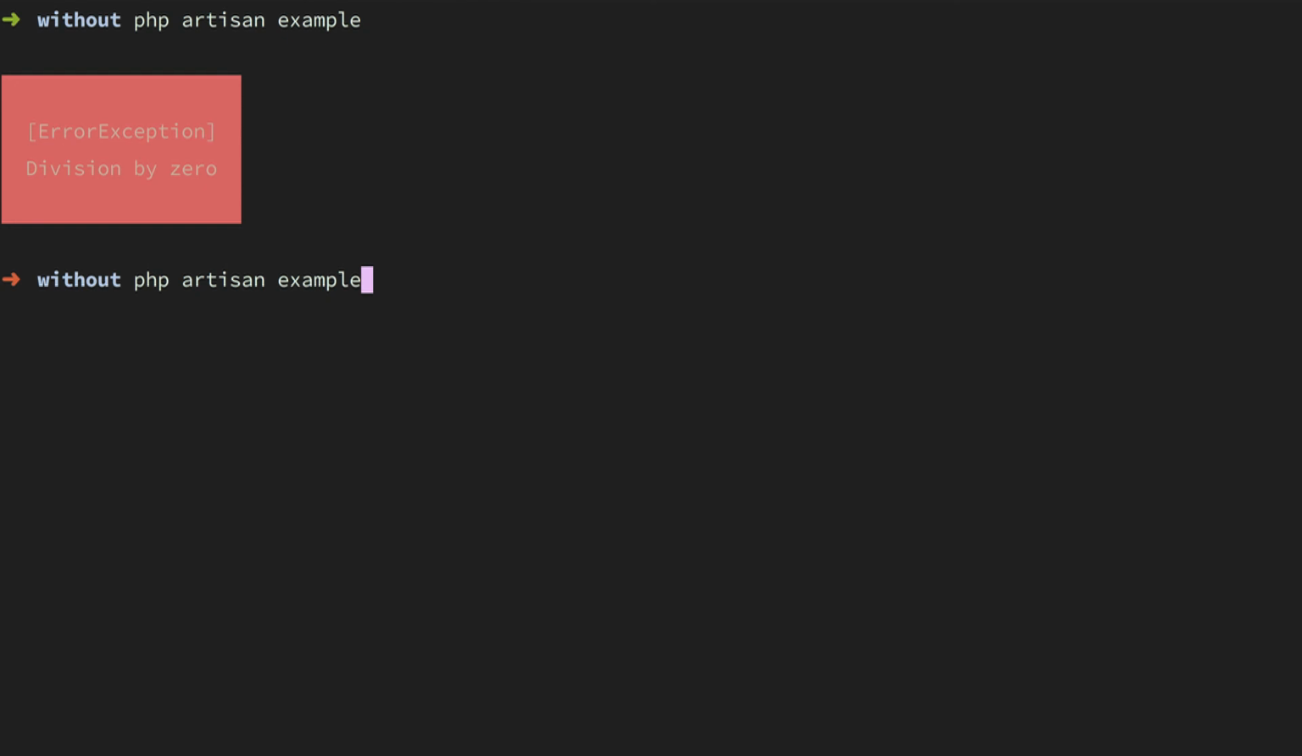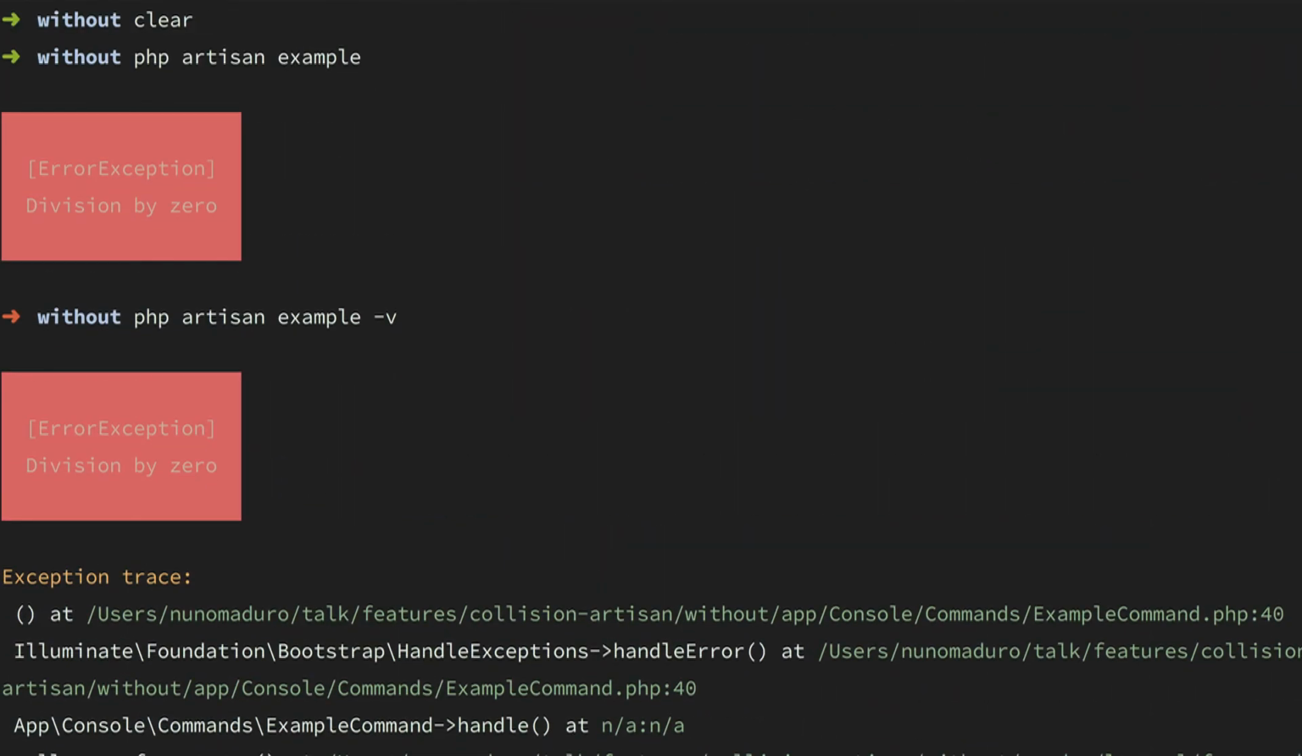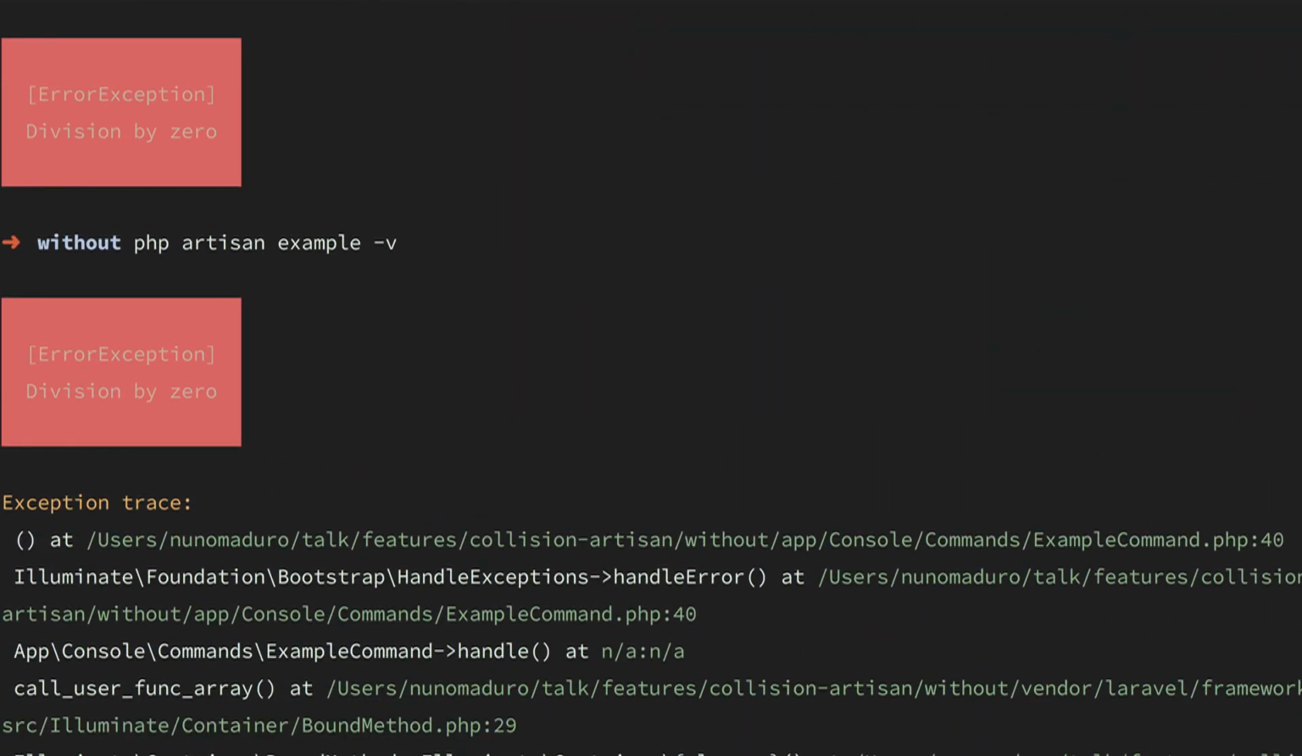I could specify the -v option to get a more verbose message, but still, besides the line, I'm not able to see which code it is actually talking about, right? So Collision solves this problem for you.